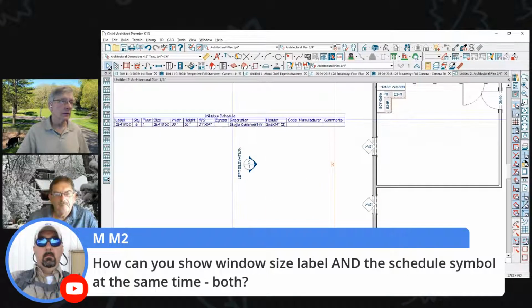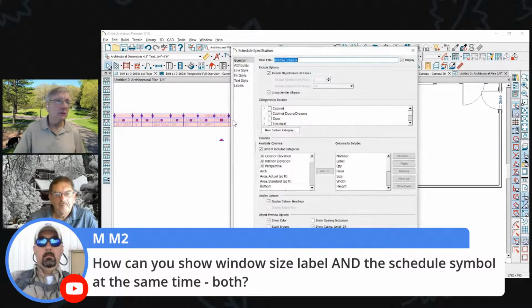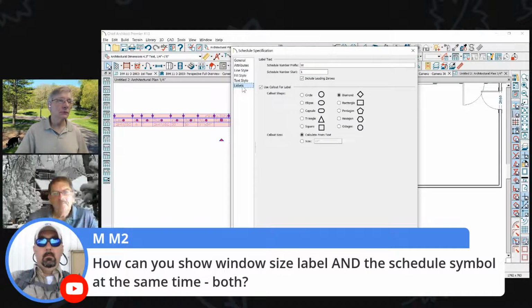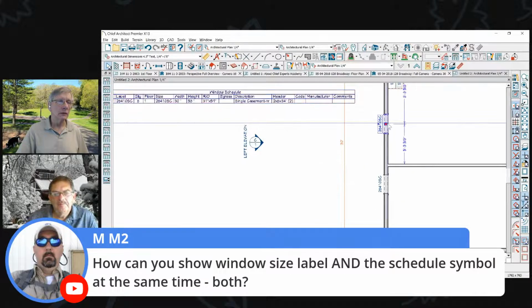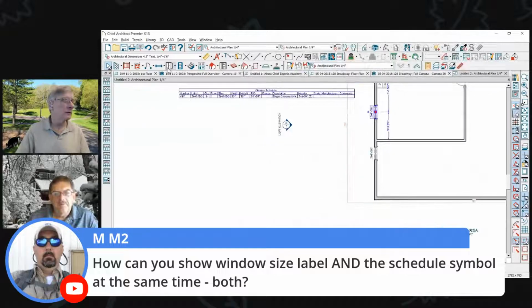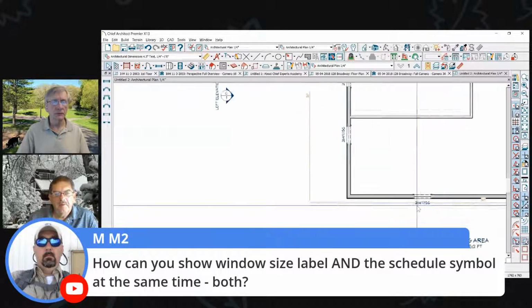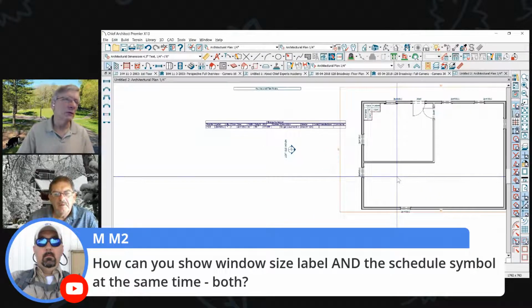So now we have to double click on the schedule, go to labels and turn off use call out for label. We turn that one off. Okay. So now I did that wrong. It should change the existing windows. Do I have to put it? I think you have to use the number.